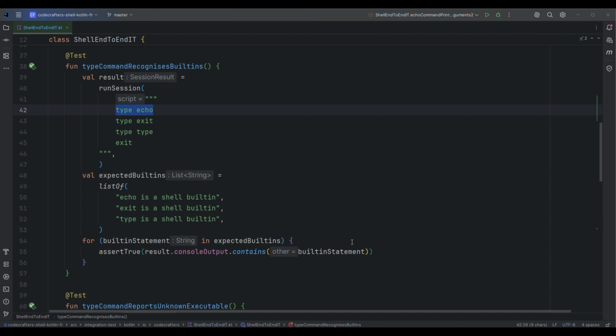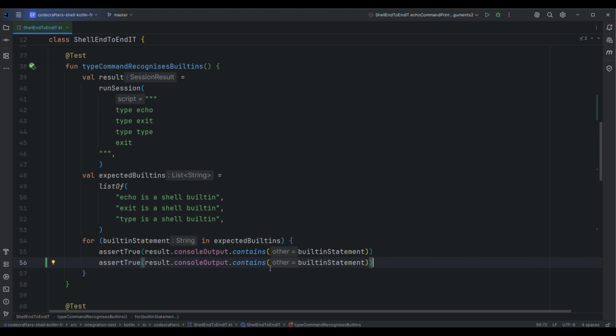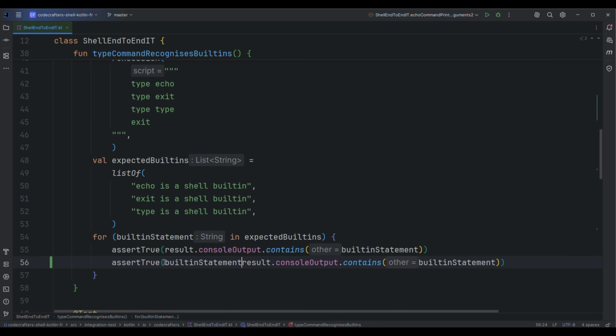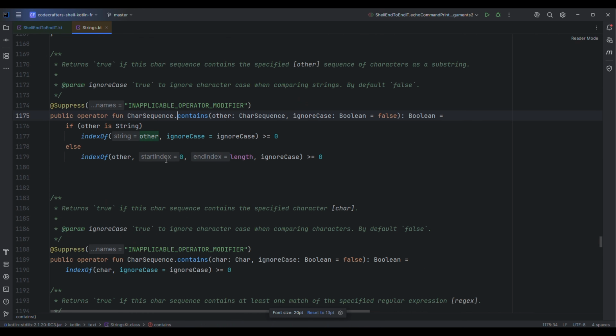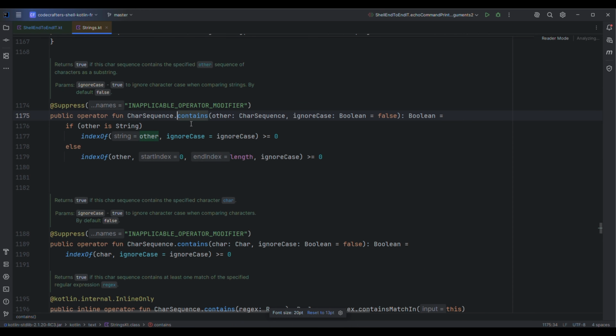But right now I do not like this structure because we have this contains method. In Kotlin it is more idiomatic to use not contains, but instead use in. So it will become like that: built-in statement in result console output. It is much shorter, and what this in does is just call the operator function contains.